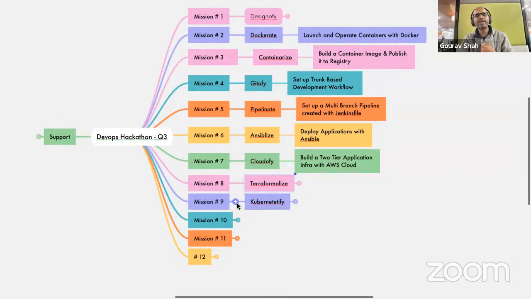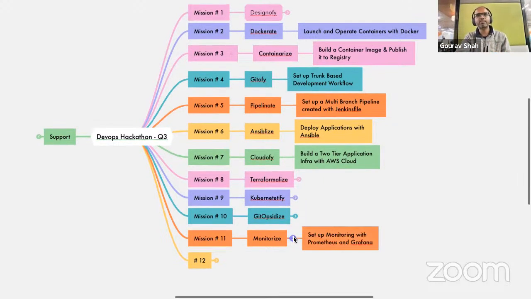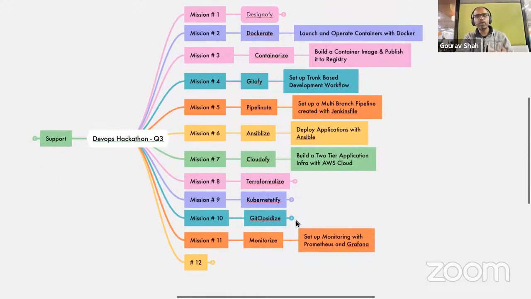We will then Kubernetify, meaning we'll start deploying that application with Kubernetes and talk about how we do that at scale. And we would then automate that deployment with GitOps. That is where Argo CD comes in. So we'll GitOpsidize it, and we will then monitorize it. Monitorize is where we'll set up a Prometheus and Grafana-based monitoring system. And this is for one large microservices application stack.